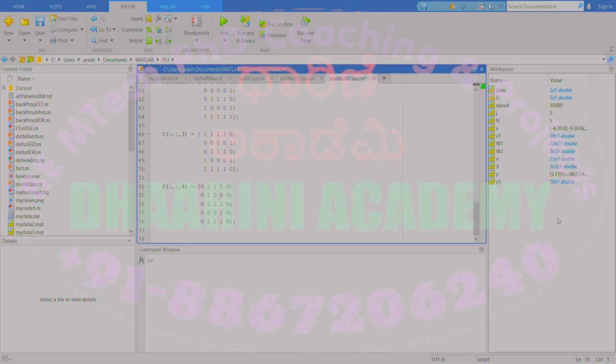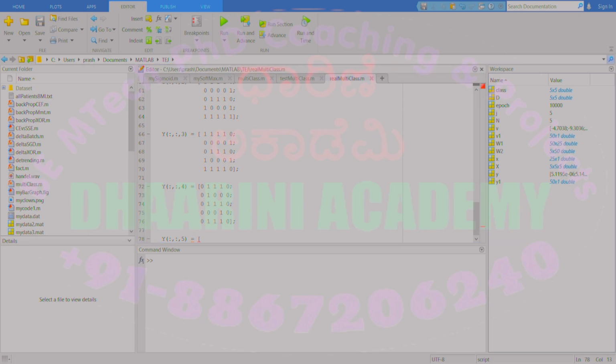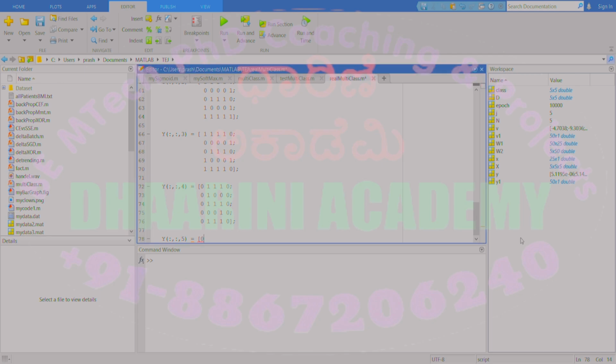I just want to give another testing data. Say y of all the rows, all the columns, and the fifth page, which is equal to 0, 1, 1, 1, 1.